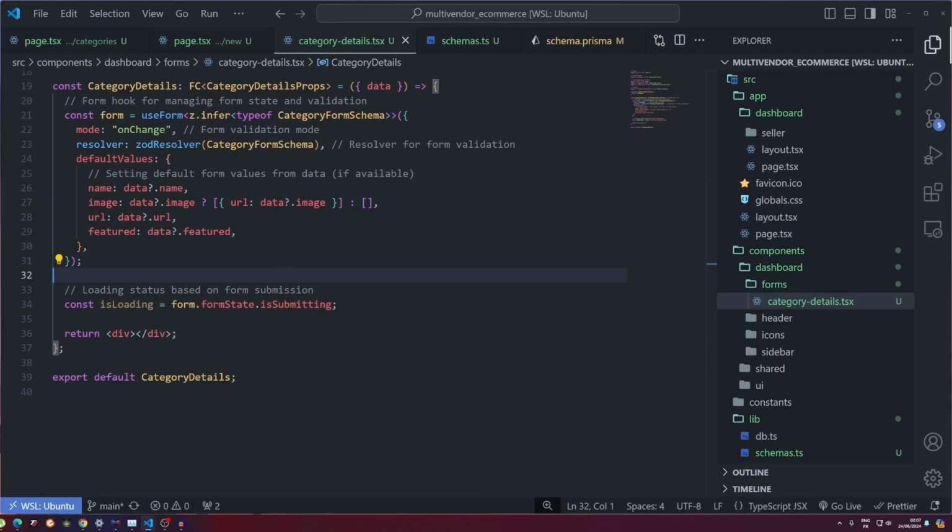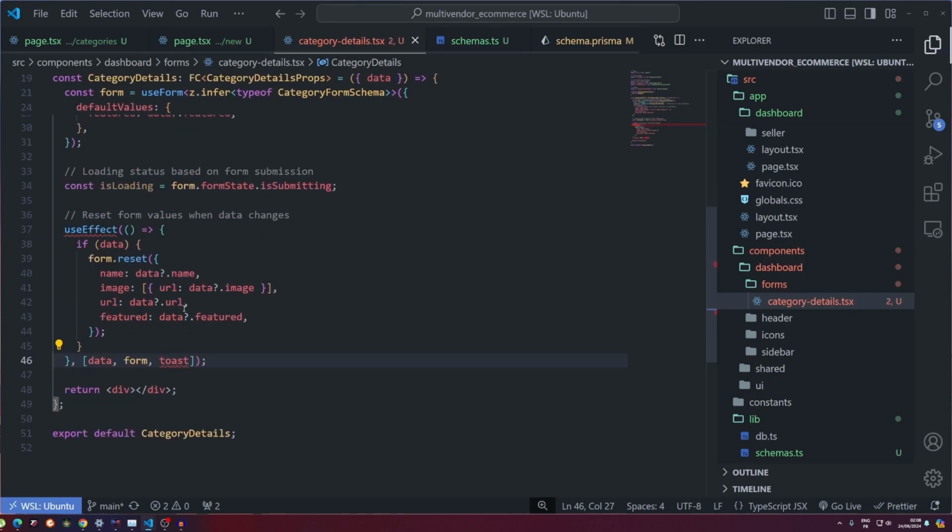Now we need to do something else, which is resetting the form values when data changes. Let's say you have this form but you pass new data to it. We also have to make sure that I always have the newest data. So we have to add this right here. I'm just gonna add this useEffect right here. Let me add it here.